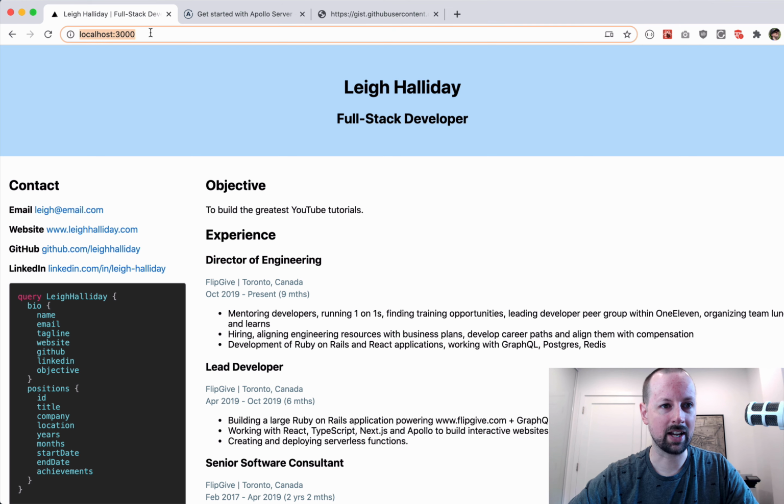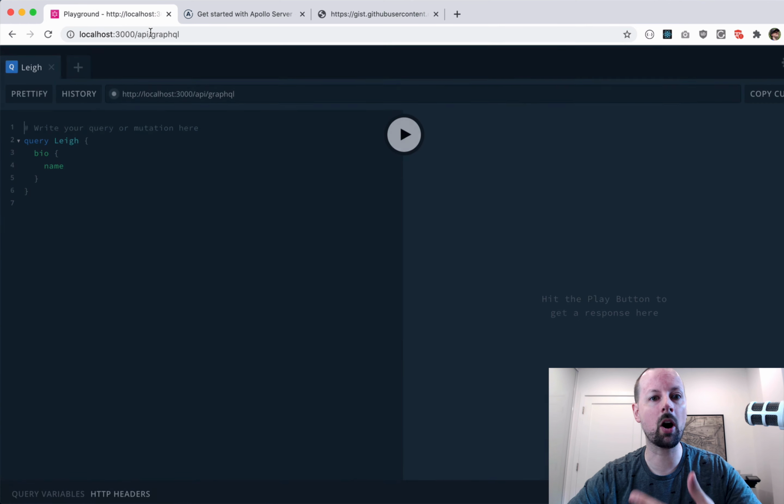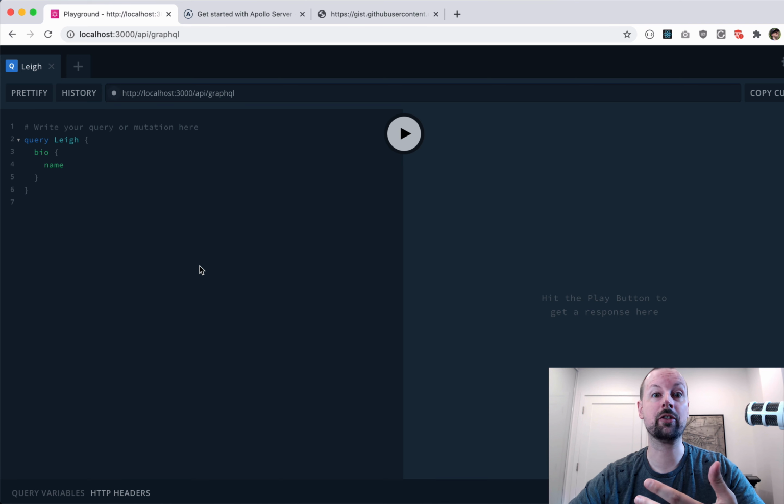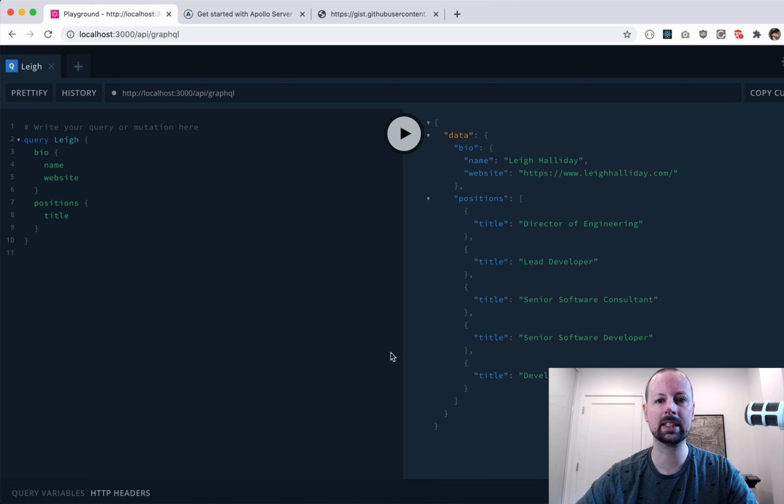So if we were to take this URL and add on API GraphQL, we can actually pop over into the GraphQL API that powers this resume. So it's already got the query started here. It's bio, name. We could ask for my website, query that. We could add in my positions. Let's ask for maybe the title for the last, I didn't load all of my jobs in here. I loaded like my last 5 or something like that. So this is what we're going to be building.